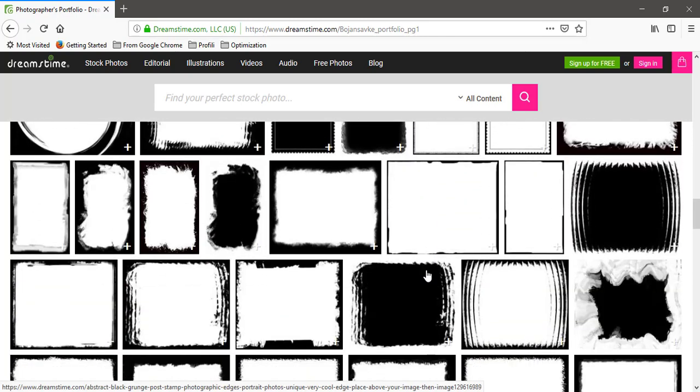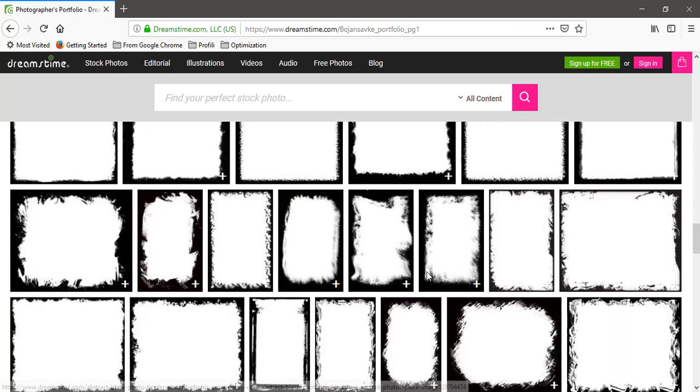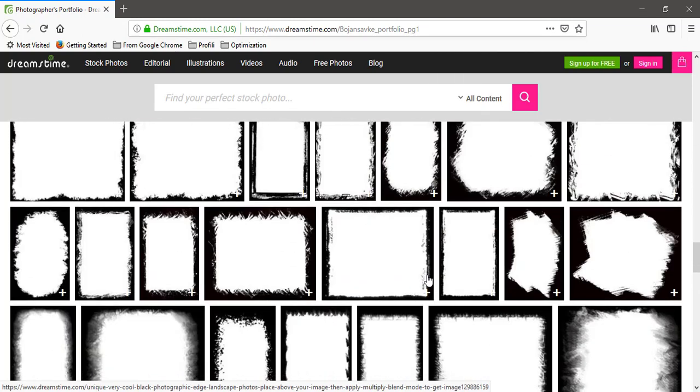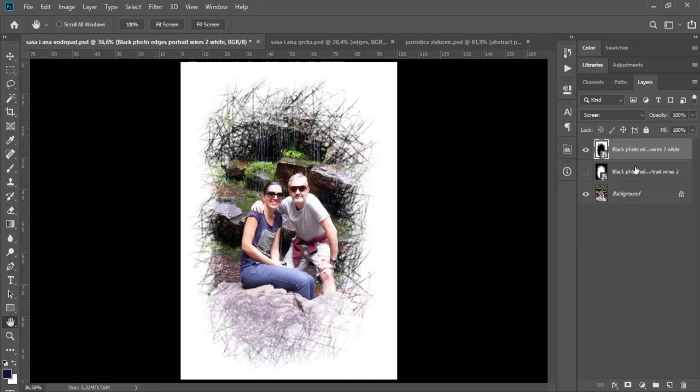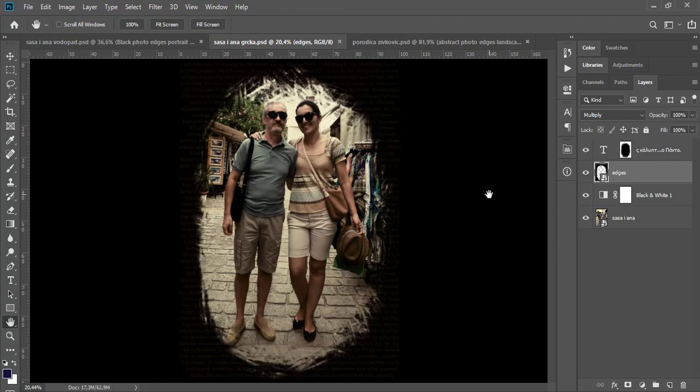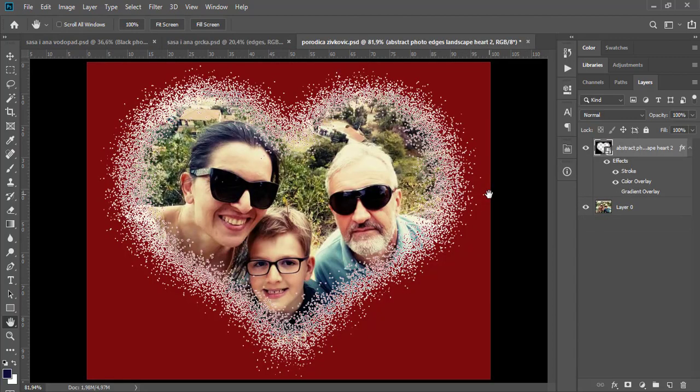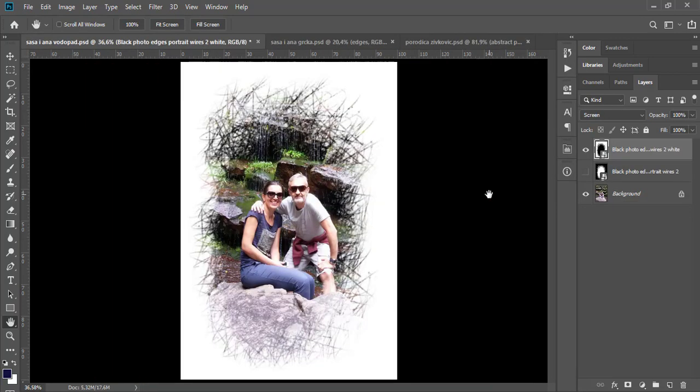I will work in Photoshop, which is not an ultimate requirement. You can follow the first part of this tutorial with any photo editing software which supports layers and offers multiply and screen blending modes. So the first step is to download or get edges from the internet or try your hands and create some photo edges on your own.